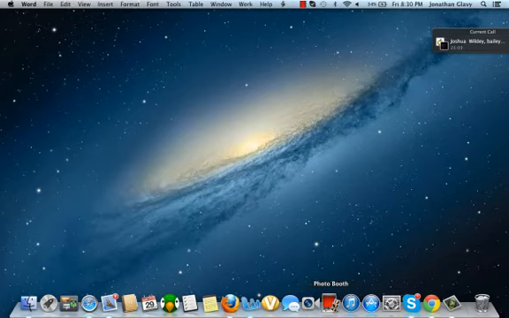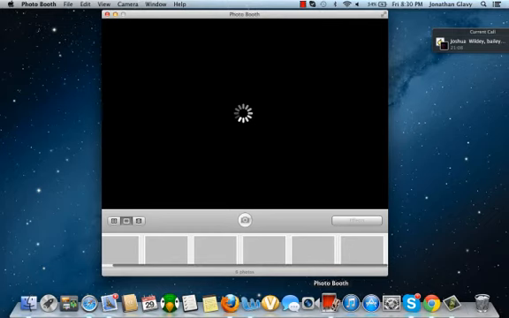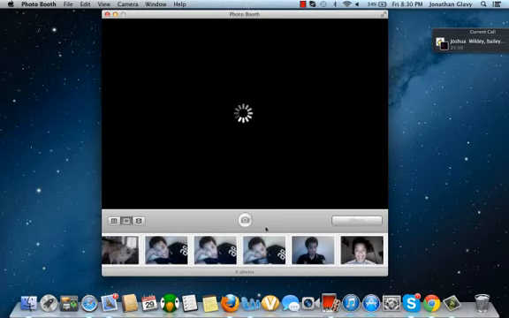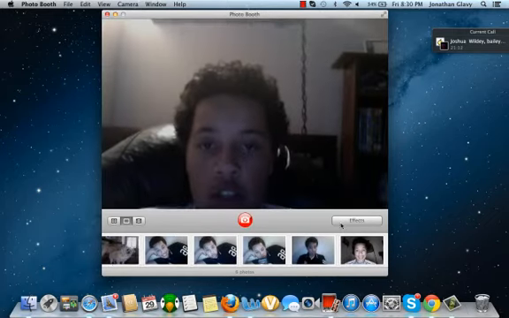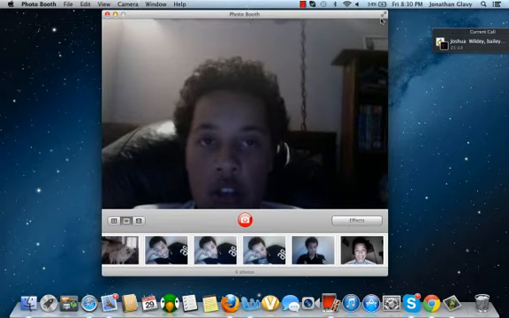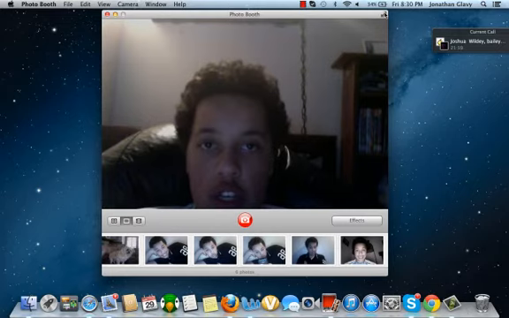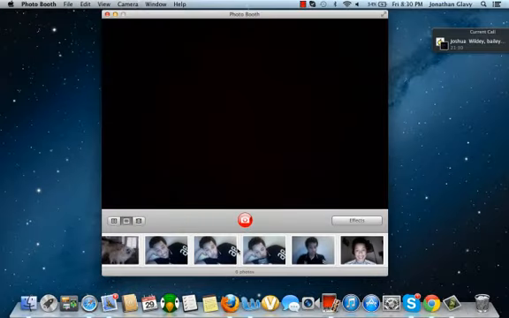Photo Booth is basically the camera that you would use. So you can see all my pictures at the bottom. You can see me, yes. Then it can load up. It'll go up like that. Or it can go movie theater effect.